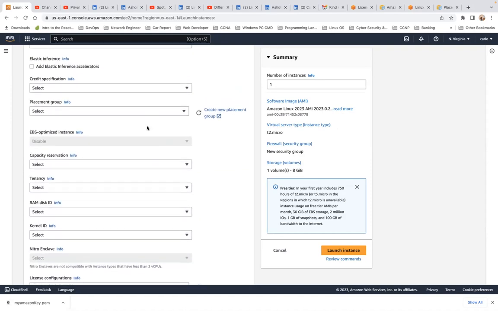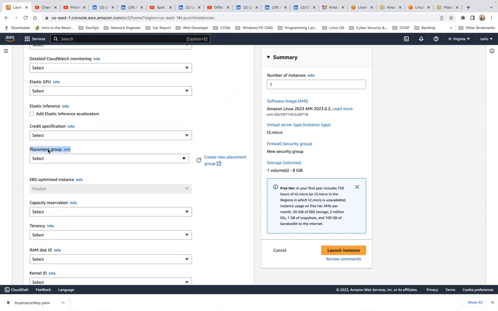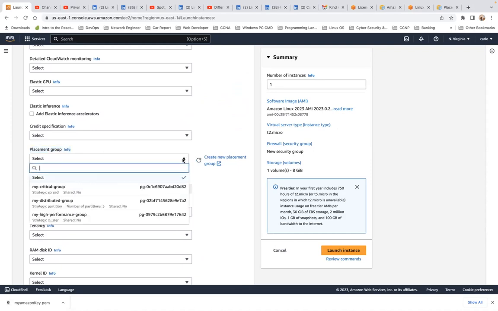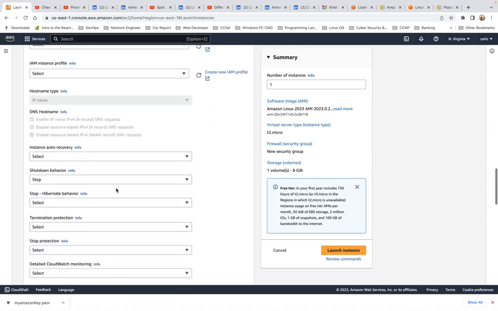So there we go. That's what we've been looking for. We have placement group right there. So you would choose which one of those placement groups you want to attach to your instance. You can select each one, whether it's my critical, distributed, or high performance. So basically, that's how you would attach your placement group to your EC2 machine.